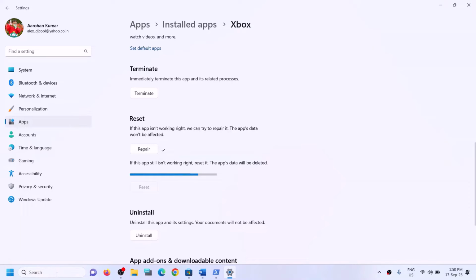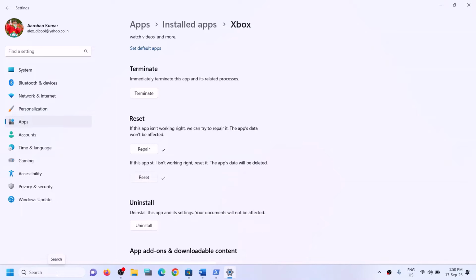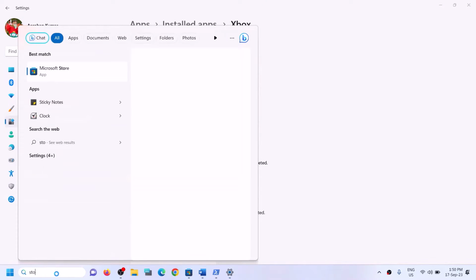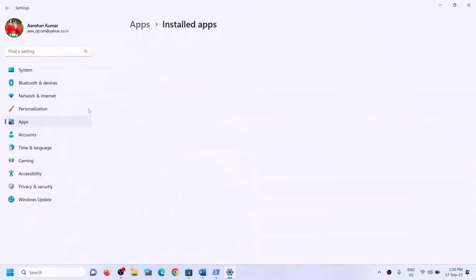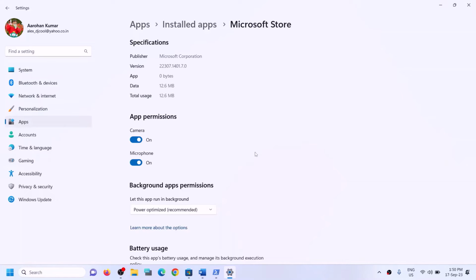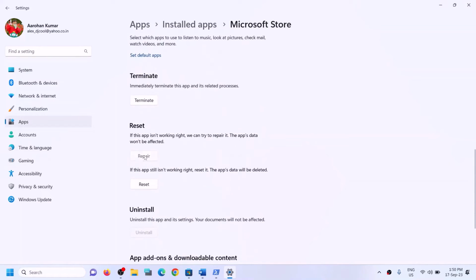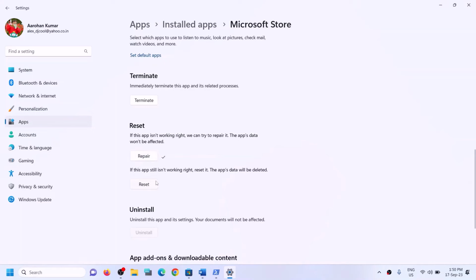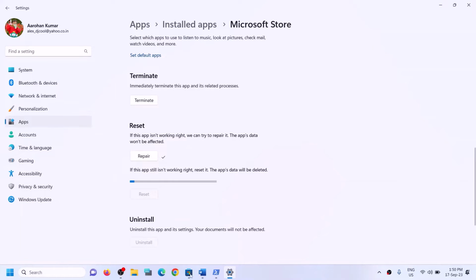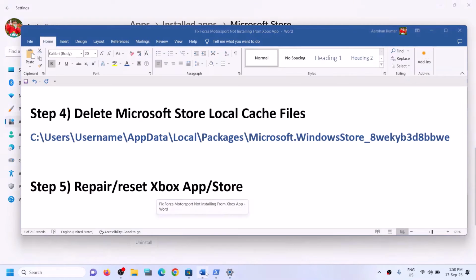in that case you can open Microsoft Store and do the same thing with Store. So type in Store in Windows search box, make a right click on Microsoft Store, and then click on app settings. And do the same thing, repair and then check. If that does not work, you can perform reset. And after the reset, now you can try to install the game.